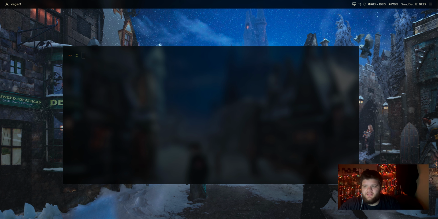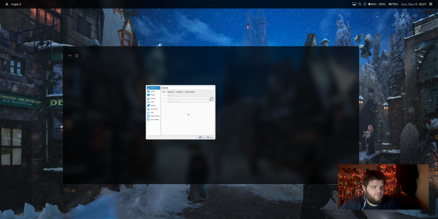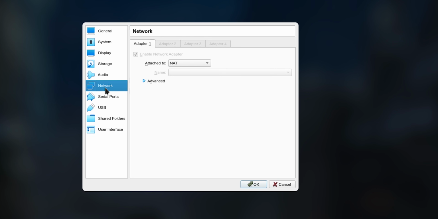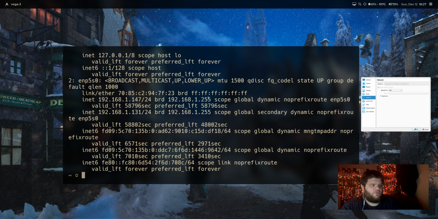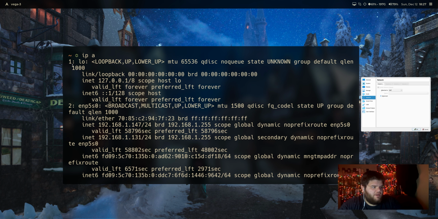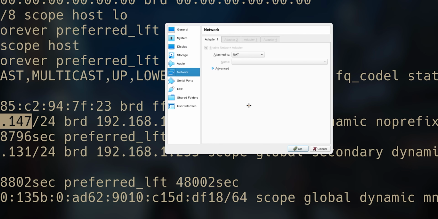And if I take a look at the settings for VirtualBox, I can show you how this is done. So here's the VirtualBox settings. Before you go to network, what you want to do, and you can do this in Void or in Arch or anything, is run a command called ip a. What you're looking for is, underneath the loopback device, the actual network interface, in my case enp5s0, which is going to have an inet address, which in this case is 192.168.1.147.